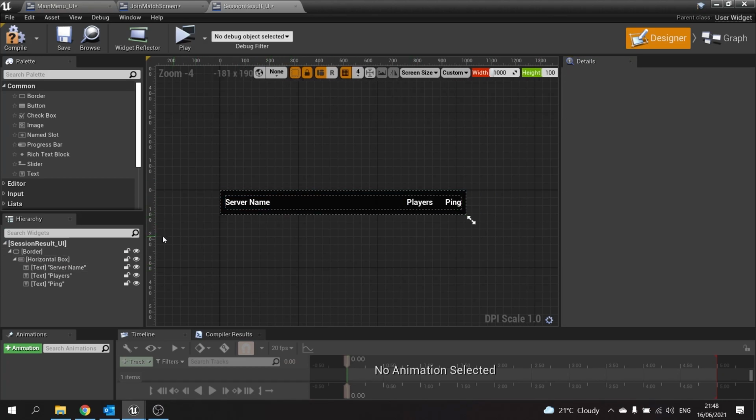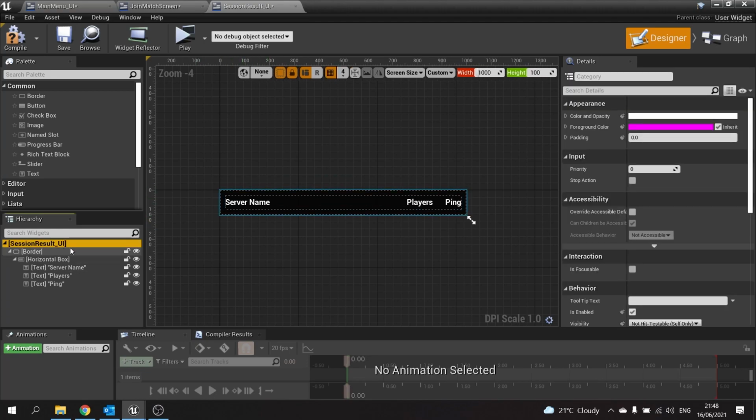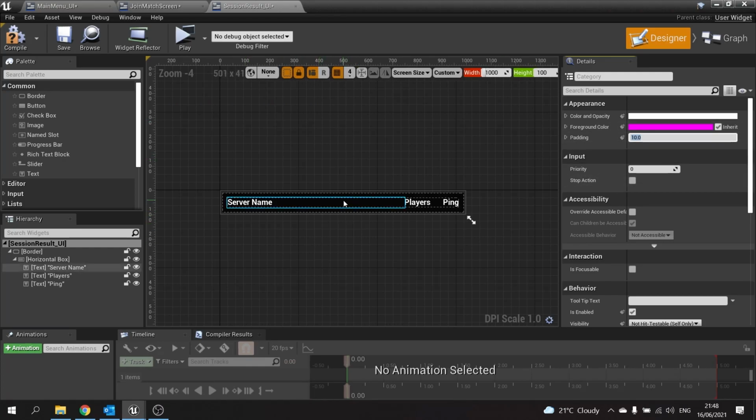Okay. And then the padding around the whole entire thing. So I'm going to click on the root node of this, so session results UI root here. And you'll see padding available to us. We're going to put in a padding of, say, 10. And that's going to put in padding in between each result so you can see them each individually.